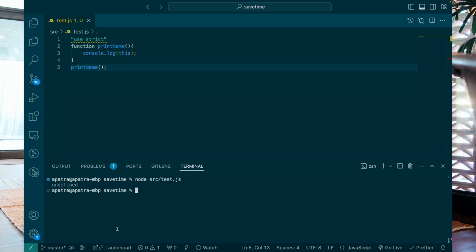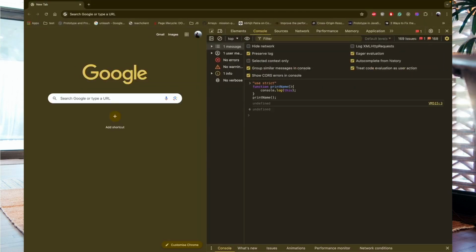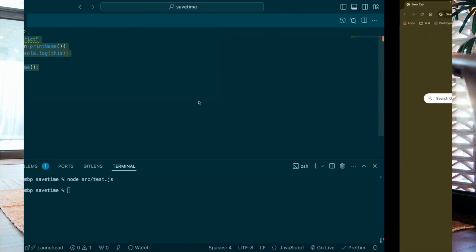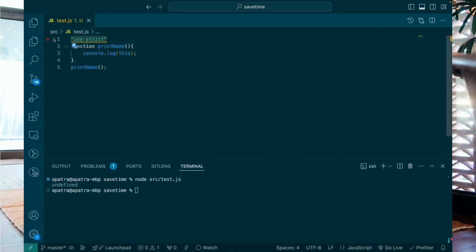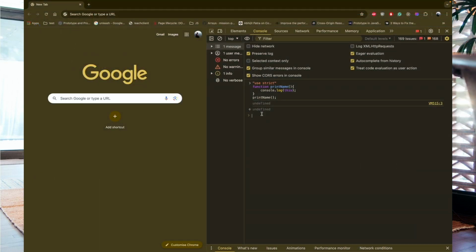If we see it, it is giving us undefined. The same thing, if we try to access it here, it's also giving undefined in the browser. Why are we using use strict? Because if we don't use strict in the browser, then what will happen?